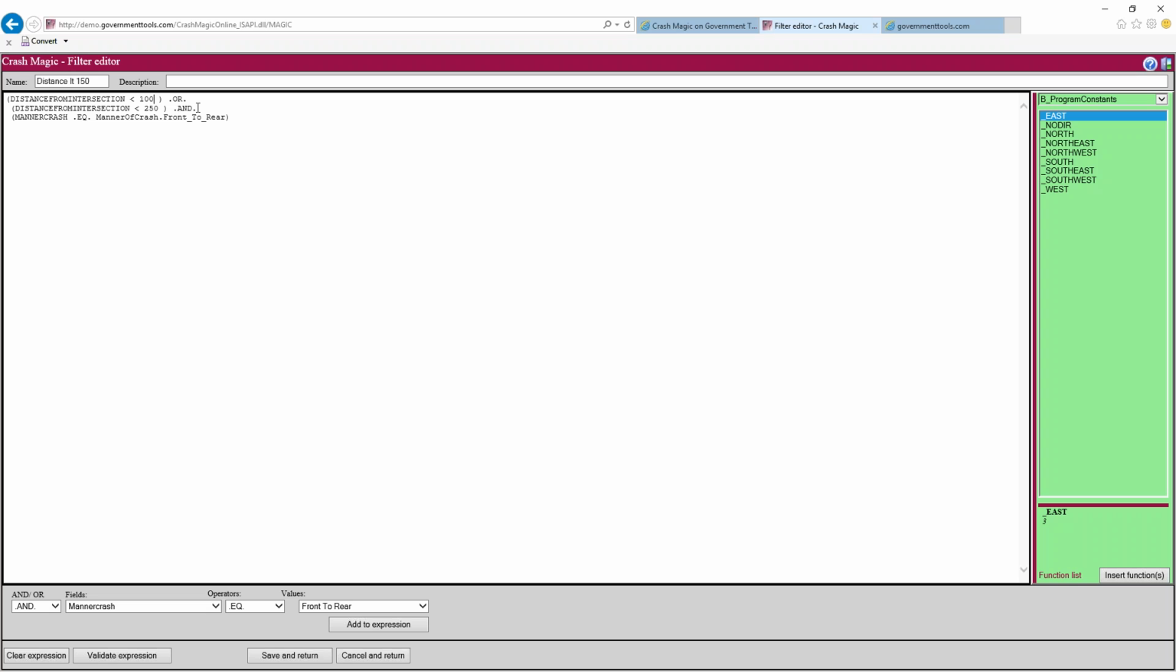Here's a catch though. Right now, the computer might read this as distance from intersection is less than 100 or distance from intersection is less than 250, and in all cases has to be a front to rear. And that's not what I meant. Worth taking a look at our filter training, but just to give you an idea, what I have to do here is tell it to group these guys. Now I'm saying distance less than 100 or this entire statement, less than 250 and front to rear. Okay, so we'll save and return that.